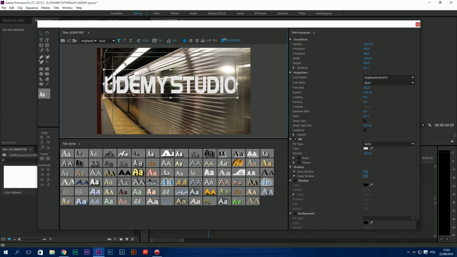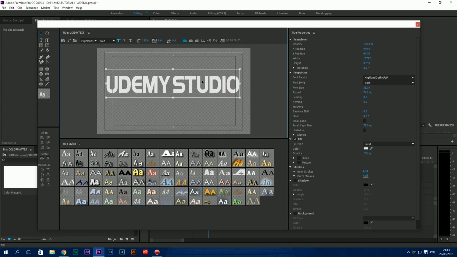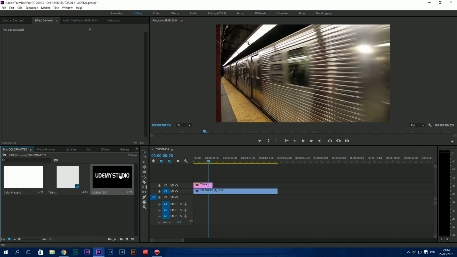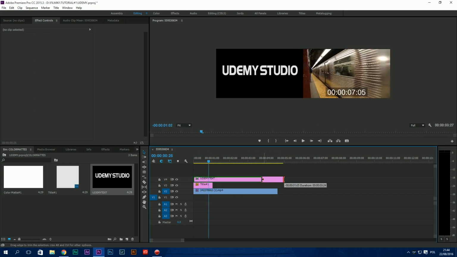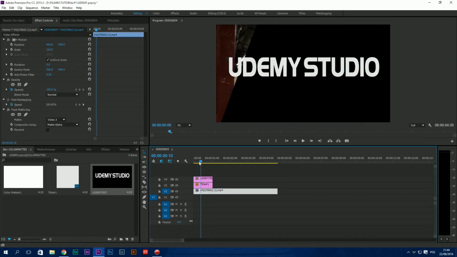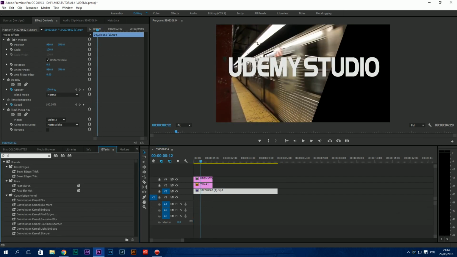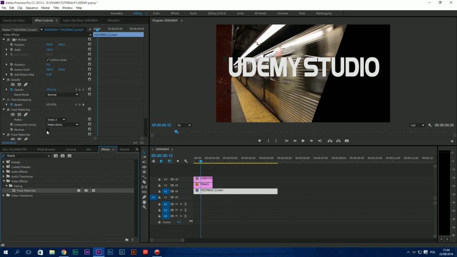Okay, now it looks pretty good. We can always check our title without background, clicking on this icon. Okay, let's close it. Drag and drop to our timeline, and what is very interesting is fact that we can go to effects again. As you remember, track matte key, drag and drop this effect to our first clip and change matte to track number 4.